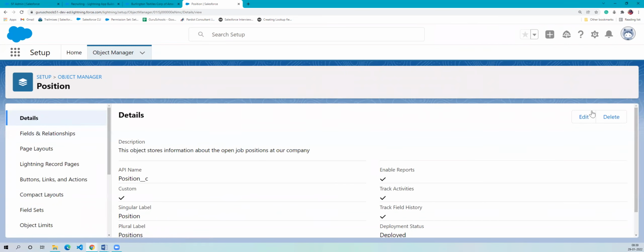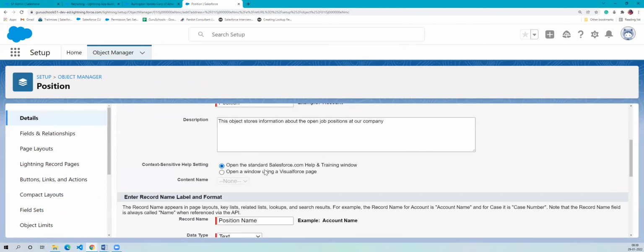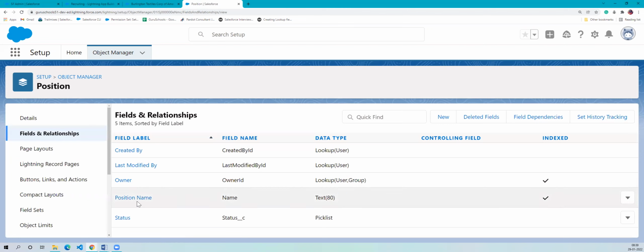Now let's go to the details and click on edit just to show you that. As you can see, enter record name, label and format. Here we have given position name and data type as text, right? That is the reason this field has created position name. Salesforce has created this one, and this is mandatory. So these 4 fields will be auto created by Salesforce whenever you create a new custom object.